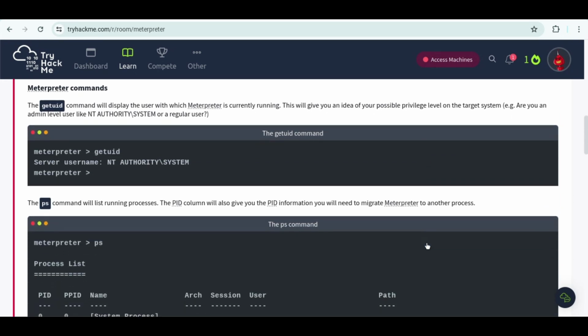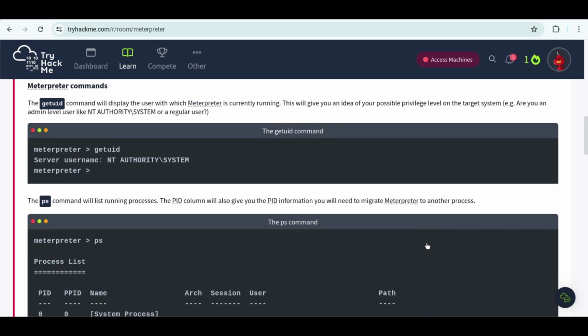Meterpreter commands. The getuid command will display the user with which Meterpreter is currently running. This will give you an idea of your possible privilege level on the target system. Are you an admin-level user like NT AUTHORITY\SYSTEM, or a regular user?